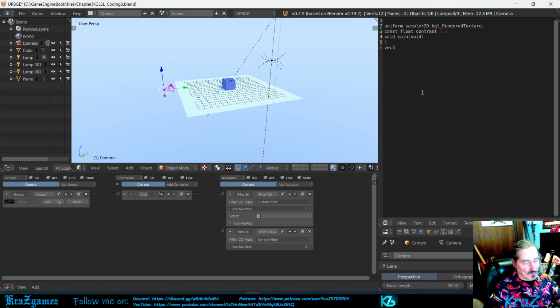vec4 texcolor equals texture2D, make sure you capitalize that D, open bracket, BGL_RenderedTexture, comma, gl_TexCoord, which is texture coordinate, square bracket 0, square bracket, period, ST, and then a semicolon.